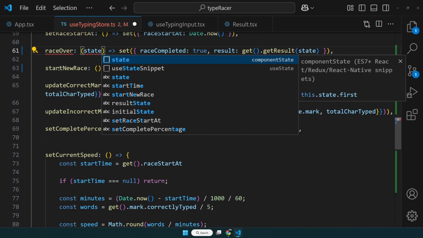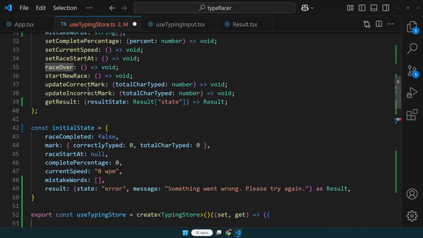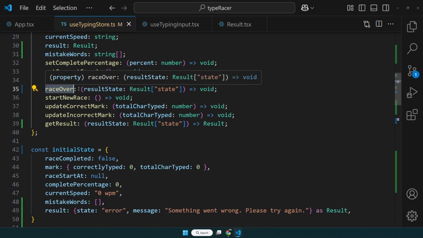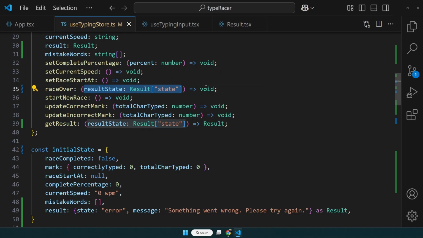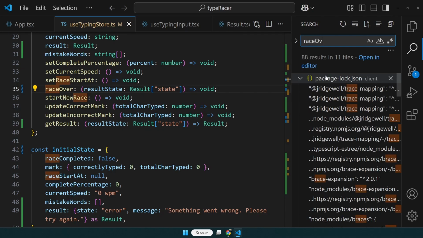Okay, and now we need to update this race over method over here in our type. So here we do not have a parameter for this race over, but we want to get the same thing here that we have in this get result. We will just paste it over here in this race over. Okay, now let's save it. Now wherever we use this race over function, we need to update it by adding this parameter. Okay, so let's find where we use this race over function.